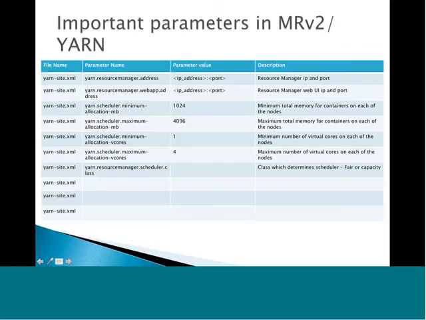Okay, and this is at the cluster level or each node level. All the parameters are under yarn-site.xml. The first one is related to the resource manager address, IP address and port number. I think the default port number is 8032, and then the web UI IP address and port number, the default port number is 8088 for the resource manager, which we have seen earlier.